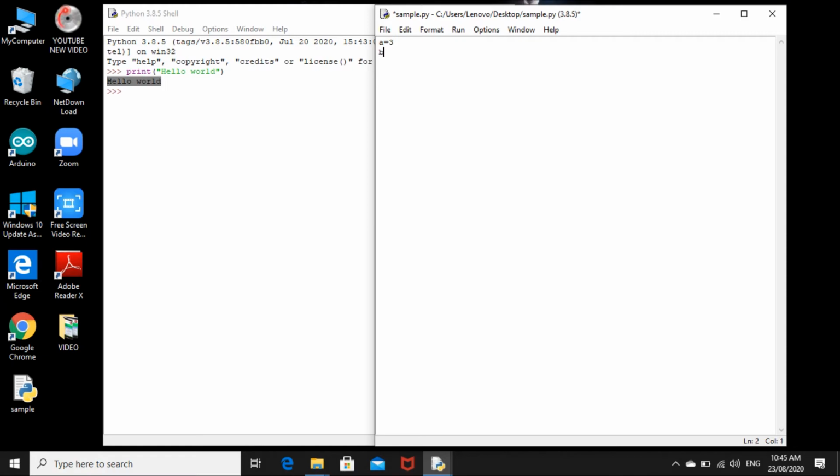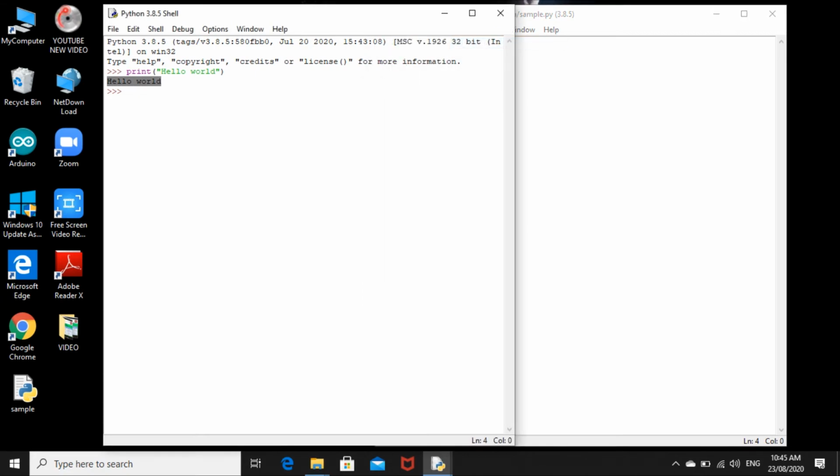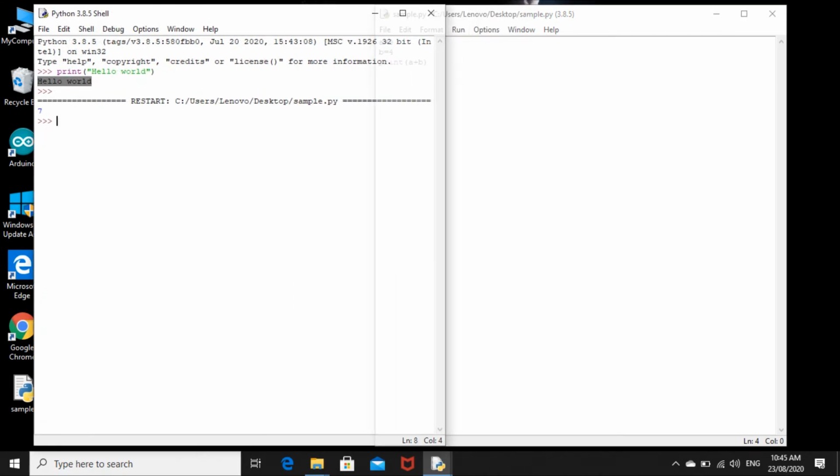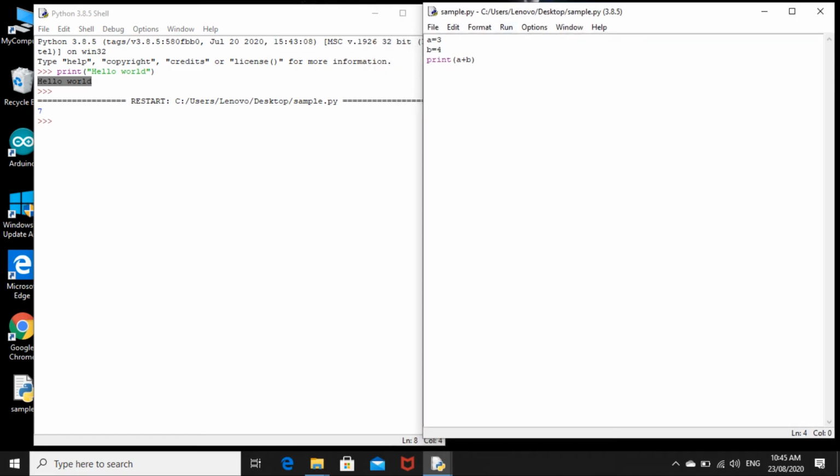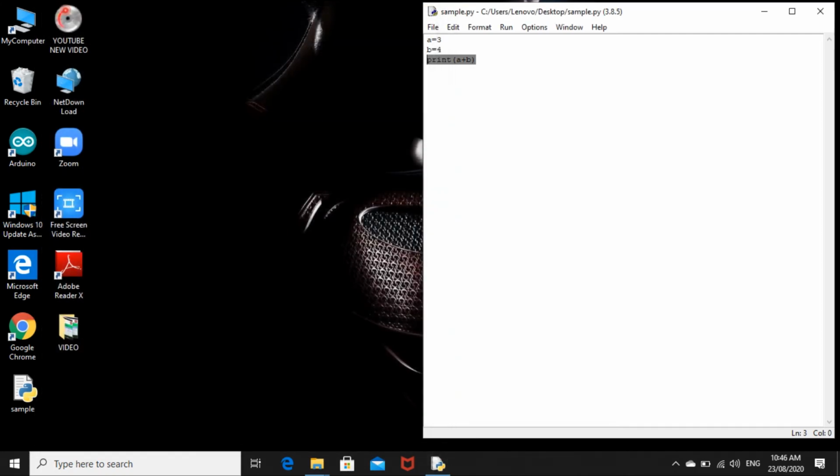Let's create variables with a is equal to 3, b is equal to 4, then print a plus b. Then save. If you want to run this program, you just simply click run, or you can simply press F5 on your keyboard. Let's run this. As you can see, the output of print a plus b is 7.